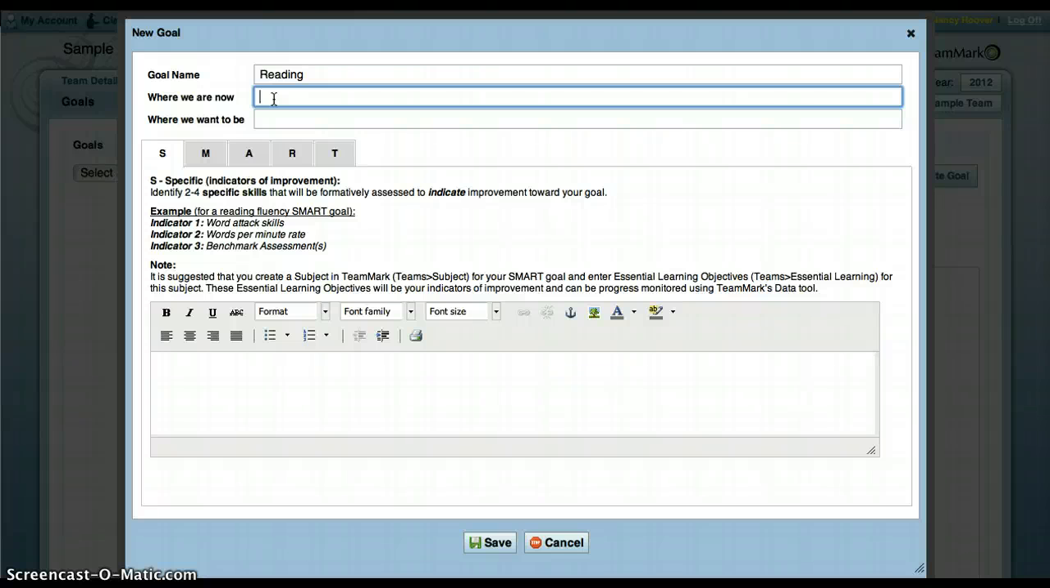So I am just going to make some numbers up here. Please don't judge my numbers. Again, this is all just to represent the process, not to actually show what you would do as you were creating your goal. Where we are now, we will say 75% of students are at or above proficient on state assessment.